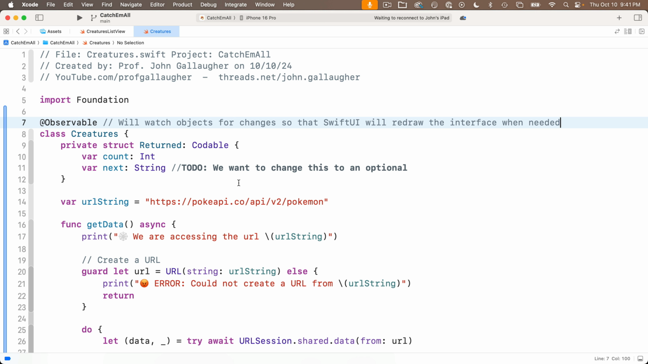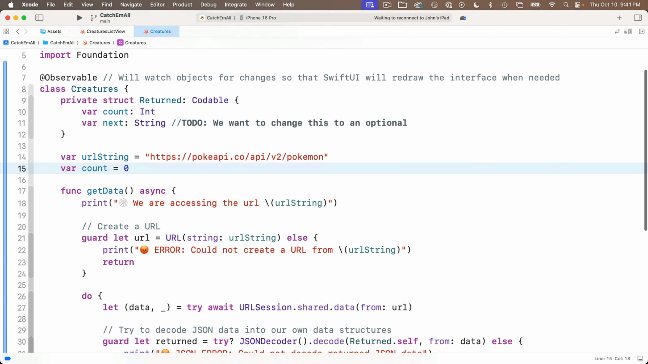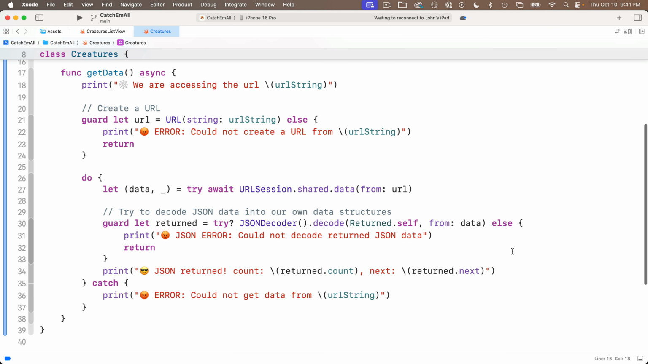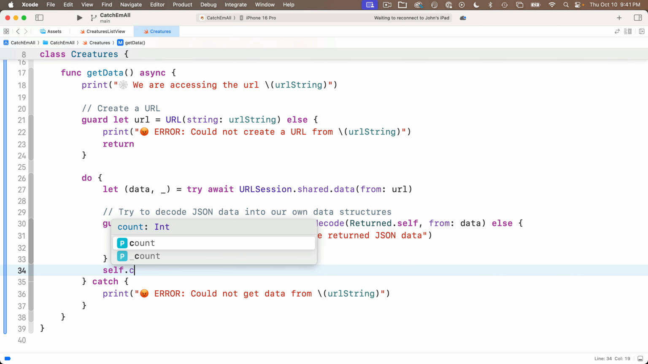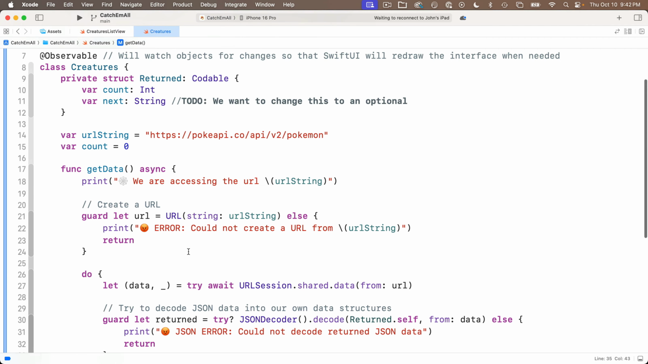Now, before I change the struct, I'm going to create a variable to hold count with var count equals 0. And now down here in the do catch clause of my get data function, I'm going to highlight and delete the line where I printed out the cool emoji, and instead, I'm going to load up my class properties like this. Self.count equals return.count and self.urlString equals return.next.